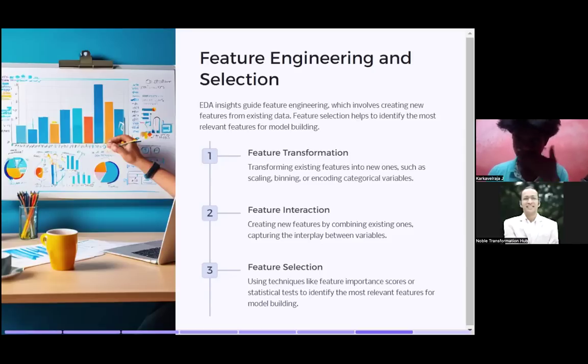So feature engineering and selection. First, why do we use feature engineering and selection? It will help us to create new features from the existing data. Keep it simple. Just understand and absorb this much: creating new features from the existing data. Feature selection helps us to identify the most relevant features for the model. In feature selection we can remove certain features, but it should not impact the analysis. That's the important thing you need to remember.